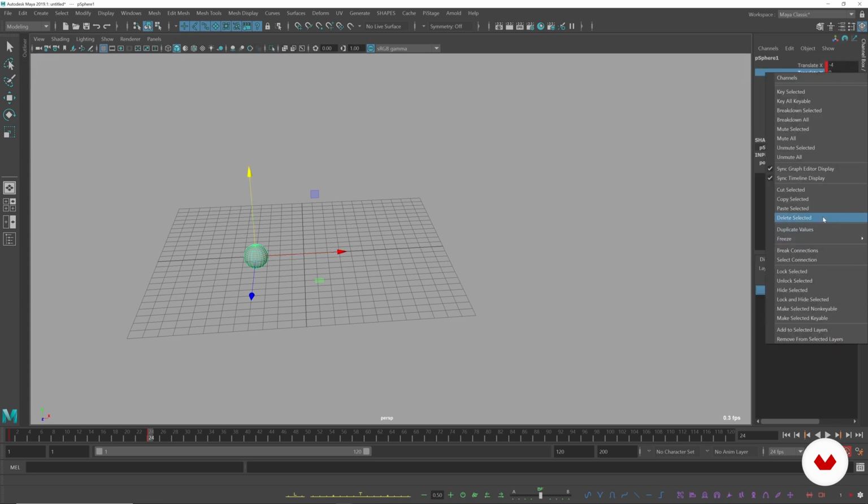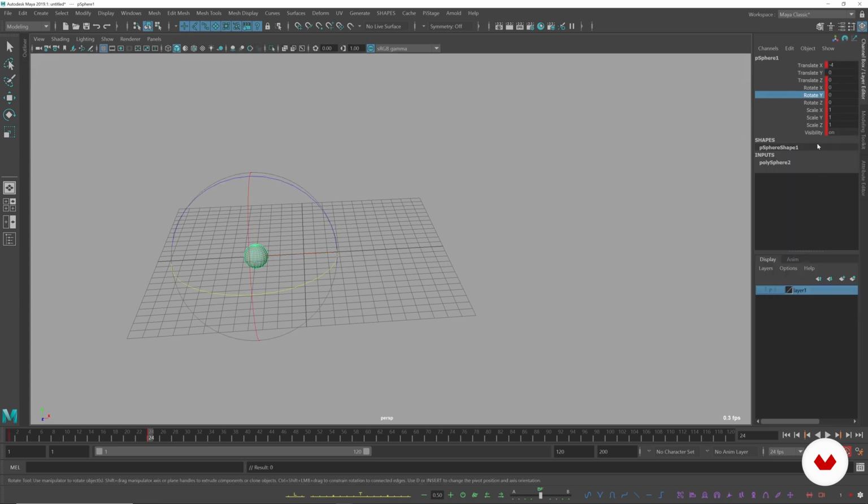Let's say this had no keys. I want to delete this. If you look at it, there's no red little bar on Translate Y, which means it has no keys on it. So if I right click and say key selected, I can set a key. And you can even create expressions on attributes, which we won't get into in this class. Don't worry about that for now. So that's what the channel box is.